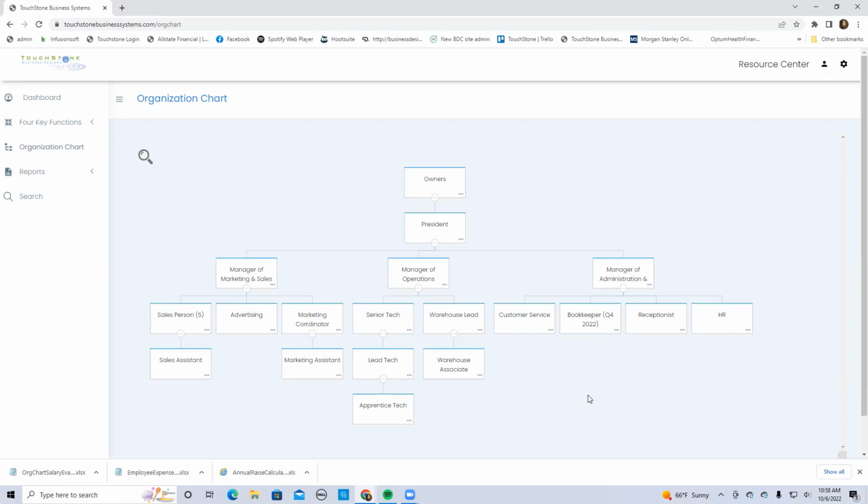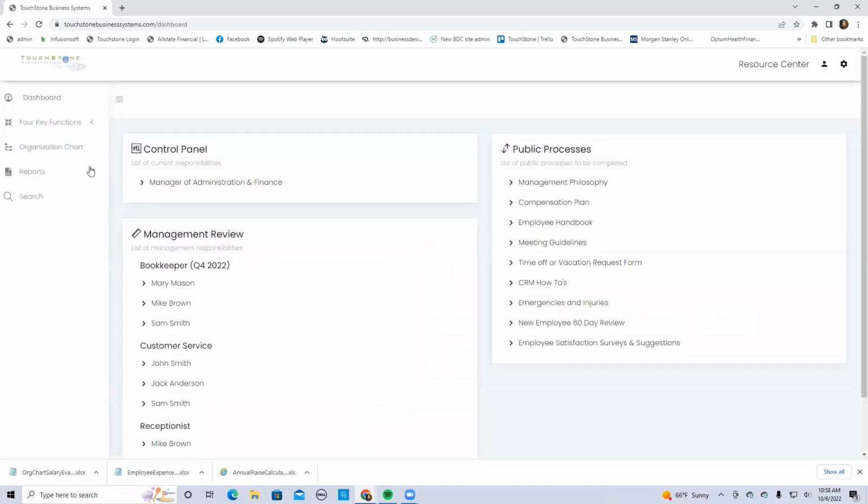Okay, so there is a library process that helps with all of this that I want to point out, and I know we're going to be a few minutes over. So it's over here. I'm going to go to the dashboard to show you. So I'm clicked on the dashboard, and now I'm going to the control panel for this position, Manager of Admin Finance.